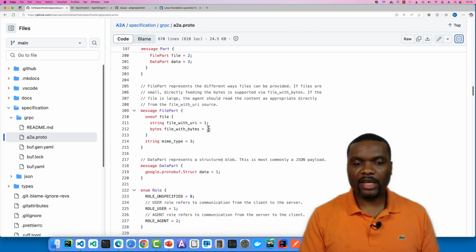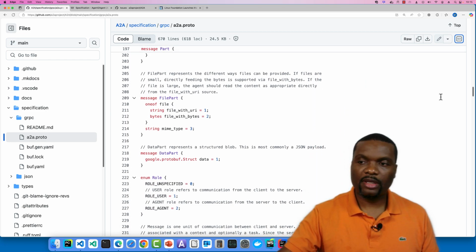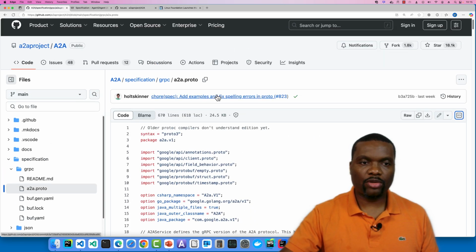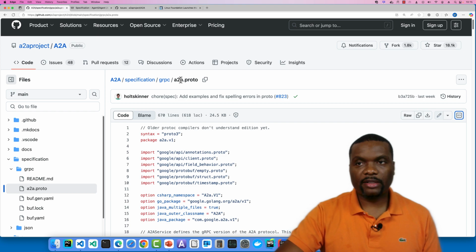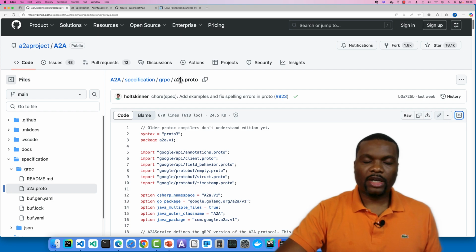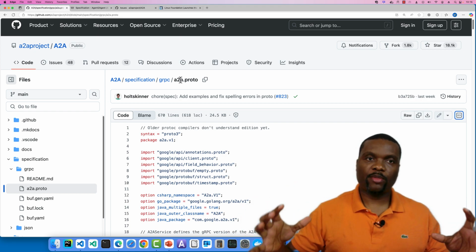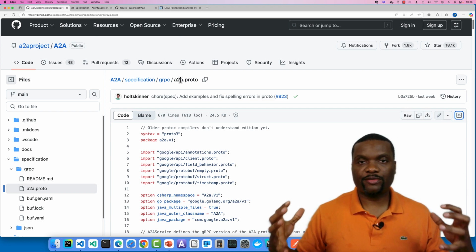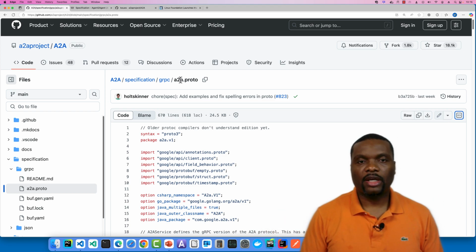So if you are familiar with gRPC, I encourage you to take a look at this particular file. Take a look at the SDKs that have implemented the gRPC transport, and I think this will help you when you're designing for production scenarios where there's going to be a lot of concurrent communication between the client and the services, and you want to make sure that everything is functioning in a very performant way.